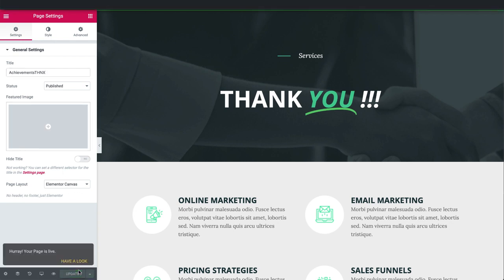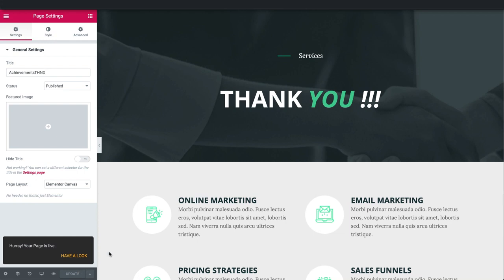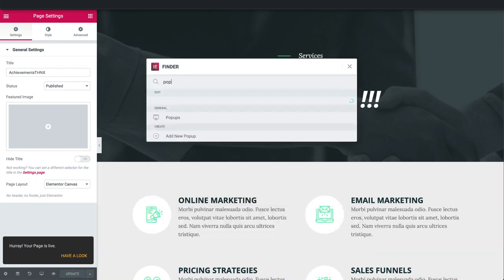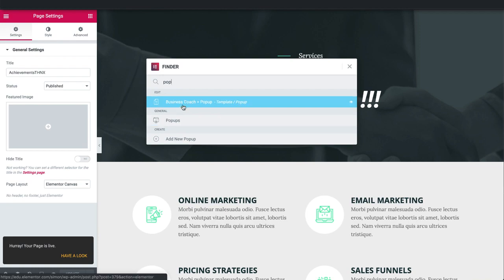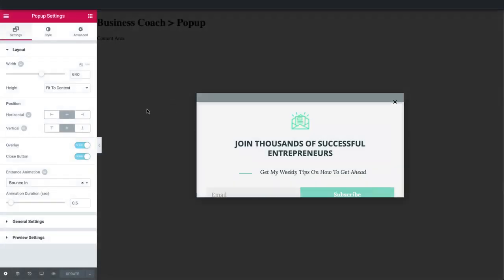Now all that's left to do is to create a pop-up, which is a little different, so we'll need to search for pop and actually open up the template itself. Now here we have the template. It looks fine for our purpose right now.